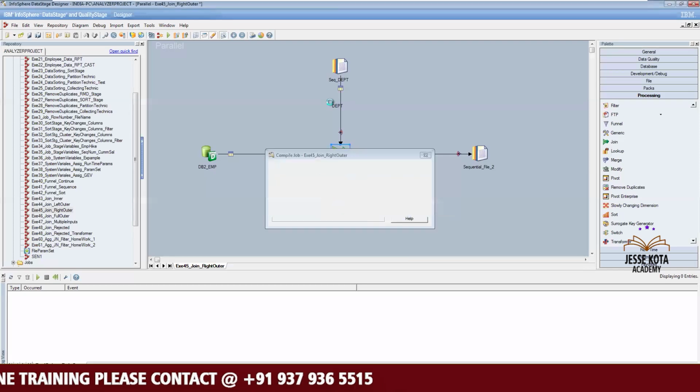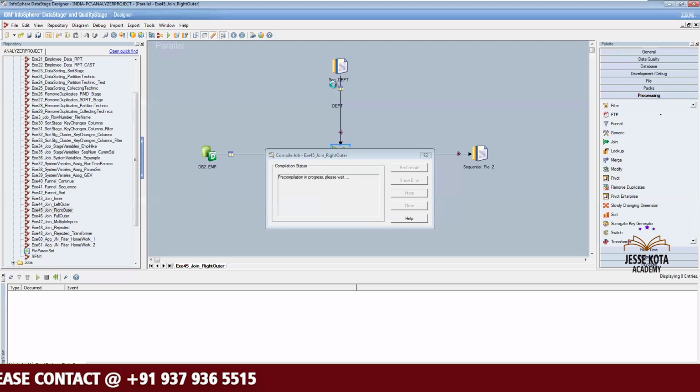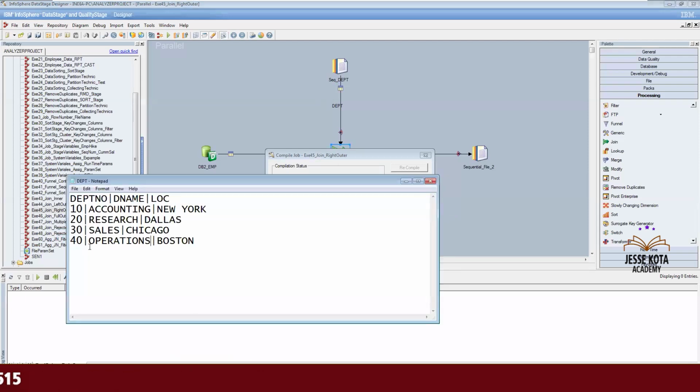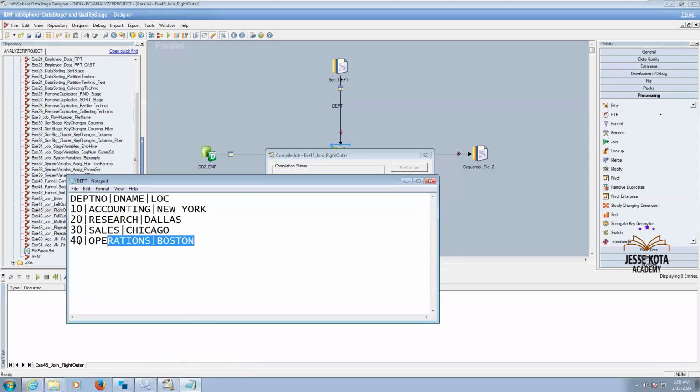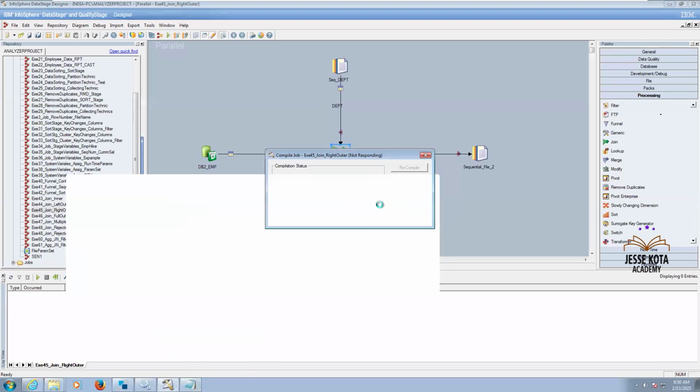Here the unmatched records from the department table will transfer the data. So what is the unmatched record here? 40. 40 will display in the output.